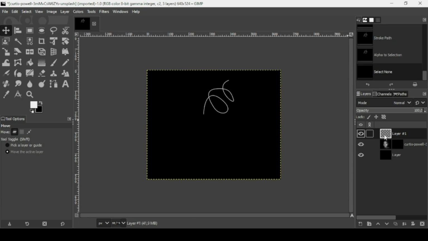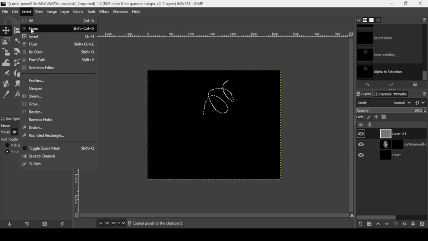So now right click on the scribble layer, this one we just created. Right click on it, alpha to selection to make a selection of what's inside the layer. And then Control C to copy. So here, as you can see, copied pixels to the clipboard. And now I'm just going to remove this selection. So go to select, none.